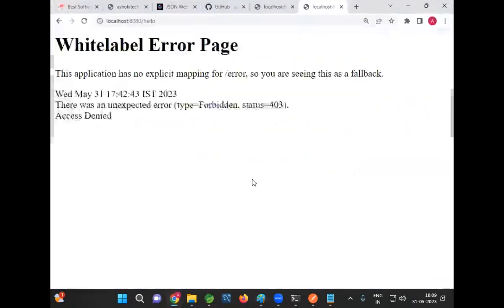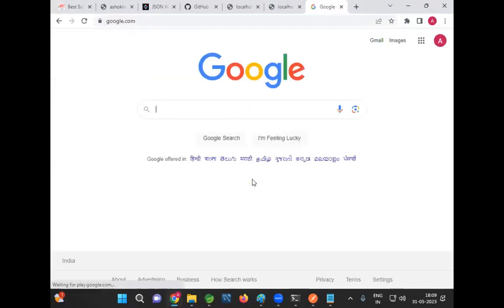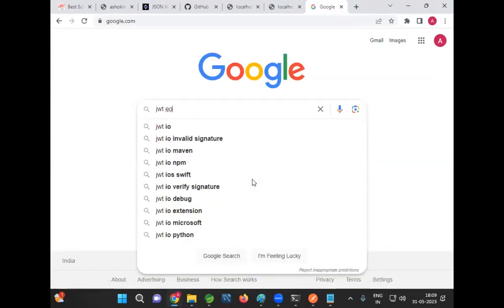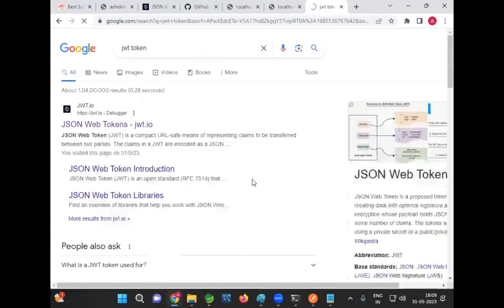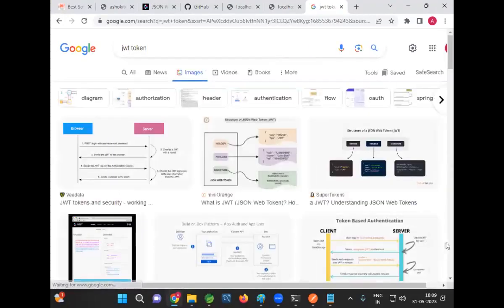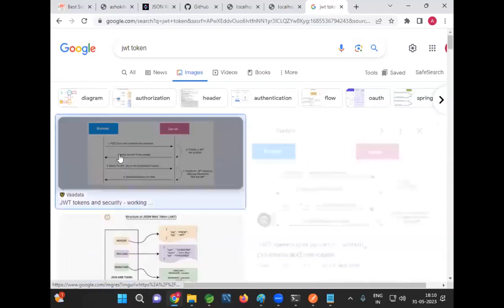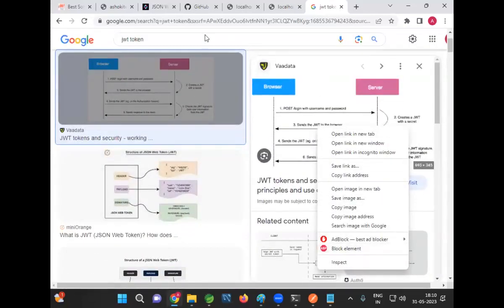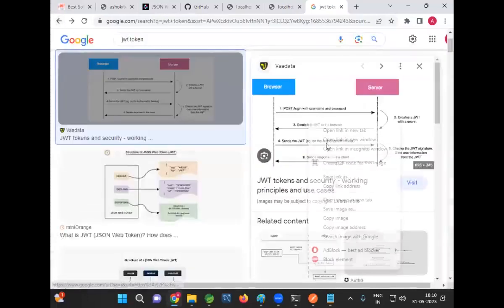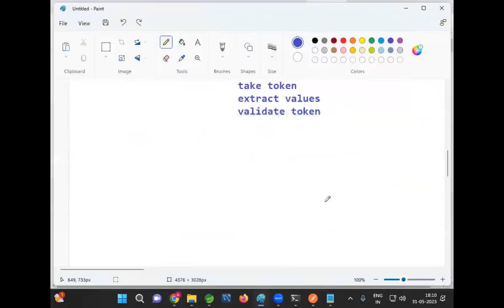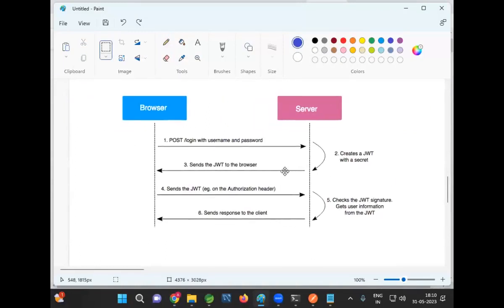Here also in the Google, I think we can see some images. Here they have given a clear diagram. First, the browser is available. That is our client application, and the server is our application 1 and application 2.